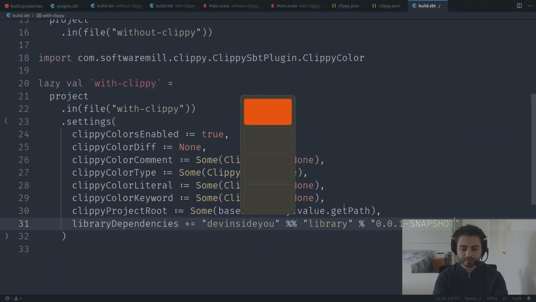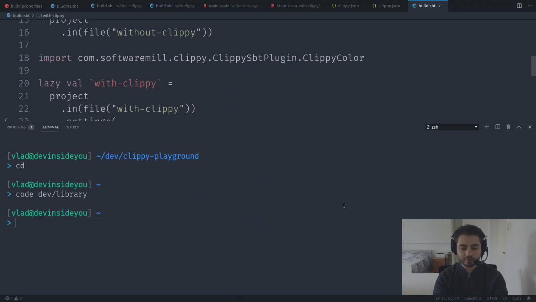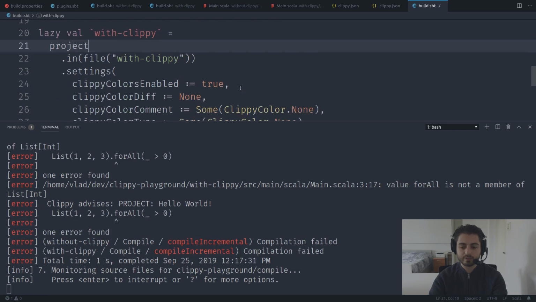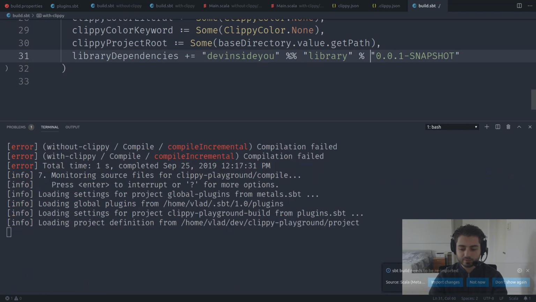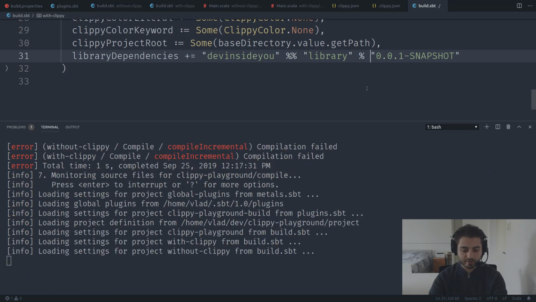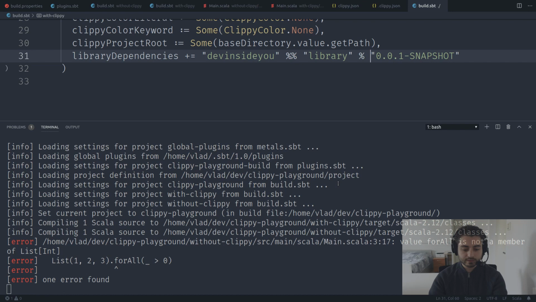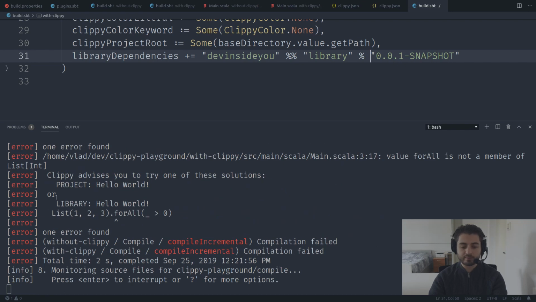So it probably managed to publish it. Yeah, it did. Now I'm going to open the console before I press save. I'm going to close this one. So we're over here in sbt. Now I'm going to save that. sbt will notice this, and don't show again. Stop bothering me. All right. So now we have two error messages. This one came from the library and this one came from the project, and we actually see both of the advices, right? So we have Clippy advises you to try one of these solutions, this one or that one, which is super cool.